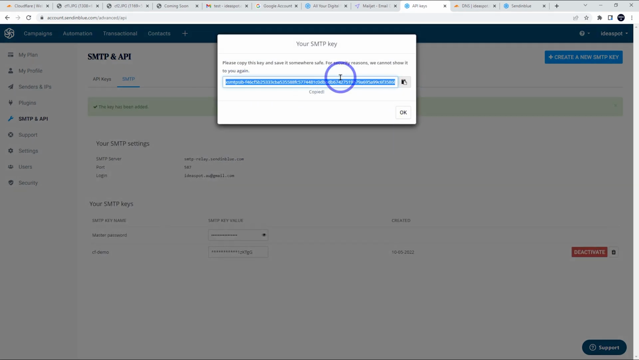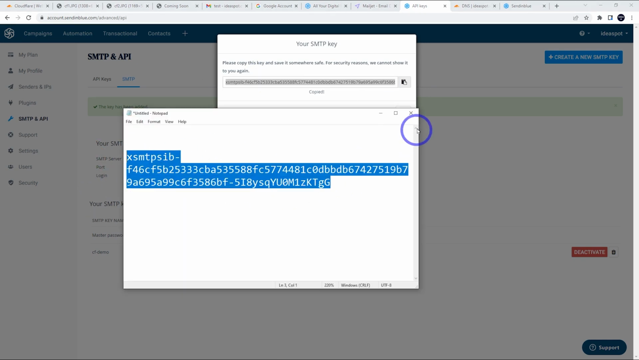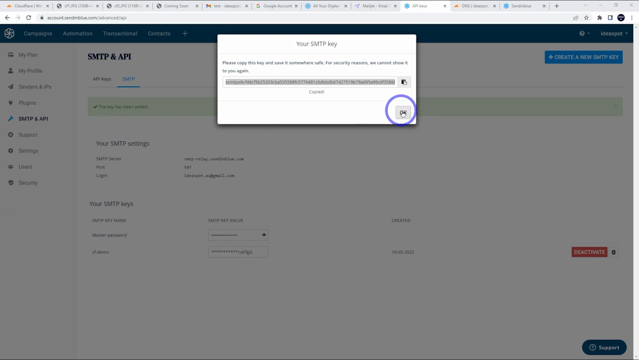Copy that, keep it safe, because we're going to use it later. This is a fairly long password, so I'm going to keep it handy for our next step. I'll just keep it in a notepad.